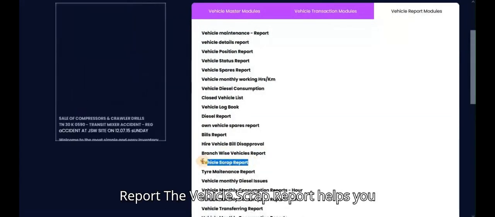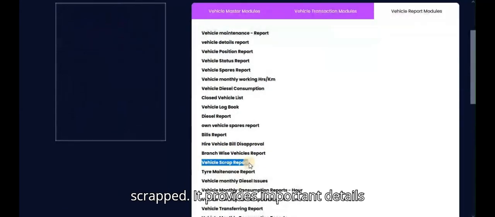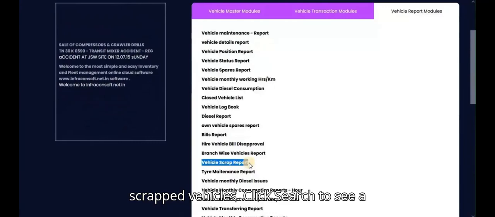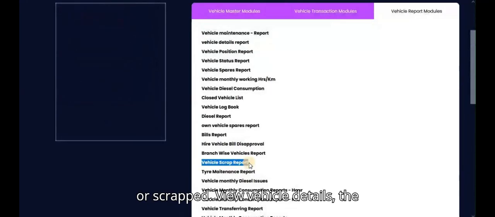Vehicle Scrap Report. The Vehicle Scrap Report helps you track vehicles that have been sold or scrapped. It provides important details about each vehicle's final status. With this tool, you can search sold or scrapped vehicles. Click Search to see a list of all vehicles that have been sold or scrapped.